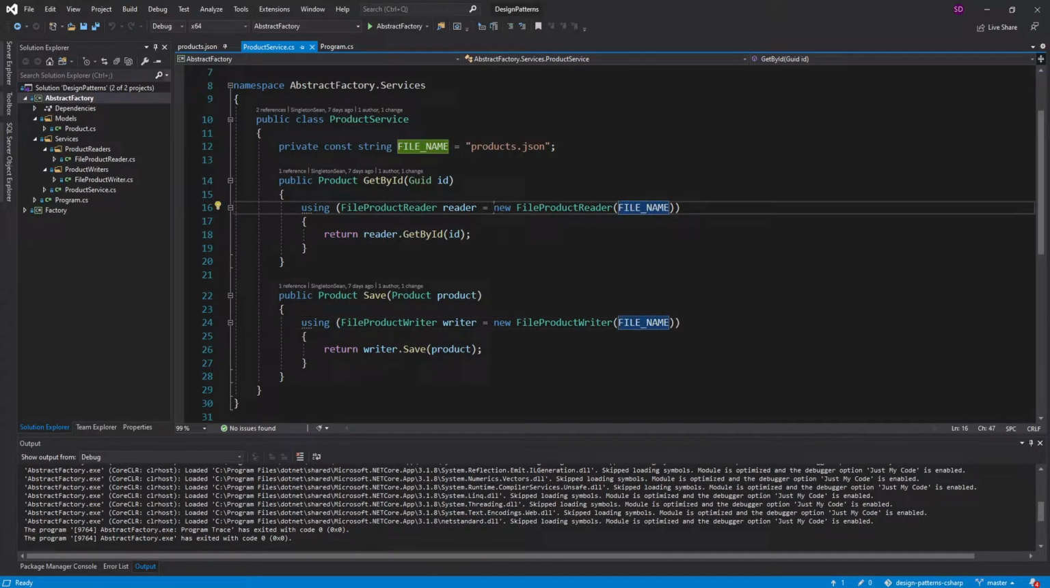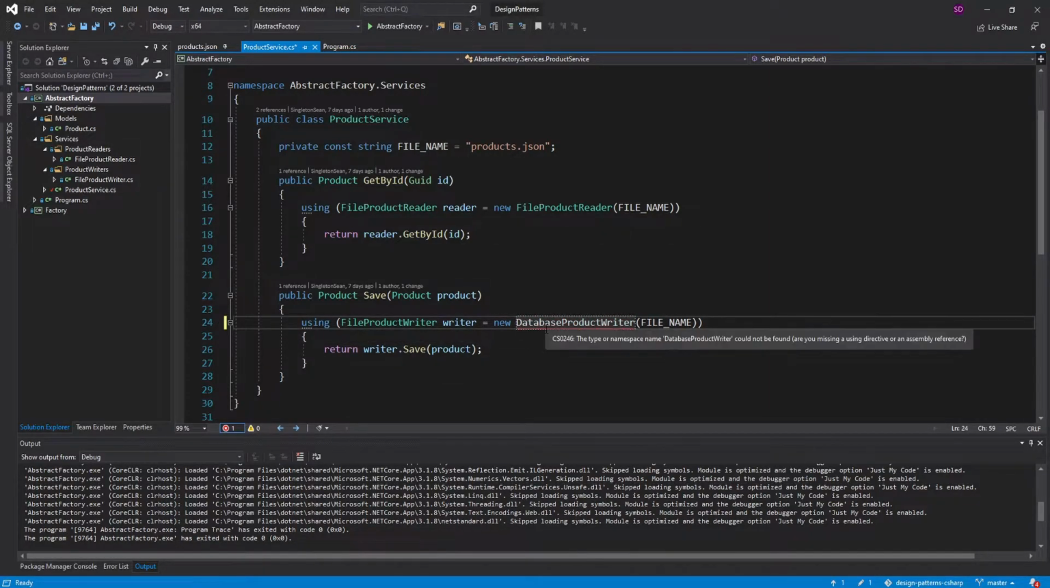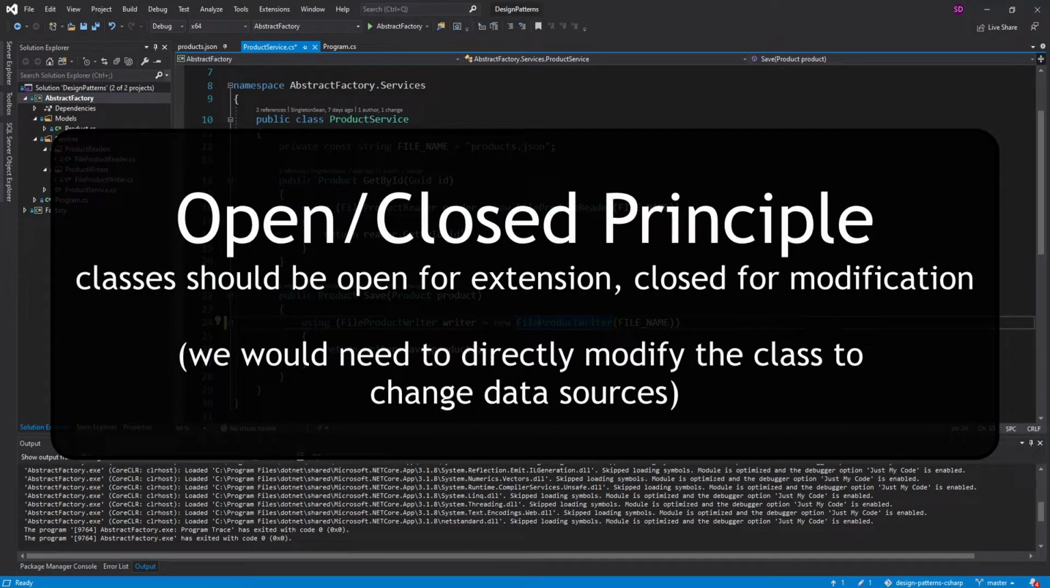So as you can see, we're actually instantiating our file product reader and our file product writer. And this is an issue because what if I wanted to change this to, say, a database product reader or a database product writer? I would actually have to change it right here and actually instantiate a different class. And as we know, that would be a violation of the O in SOLID, the open-closed principle. But no worries, the abstract factory is here to save the day.